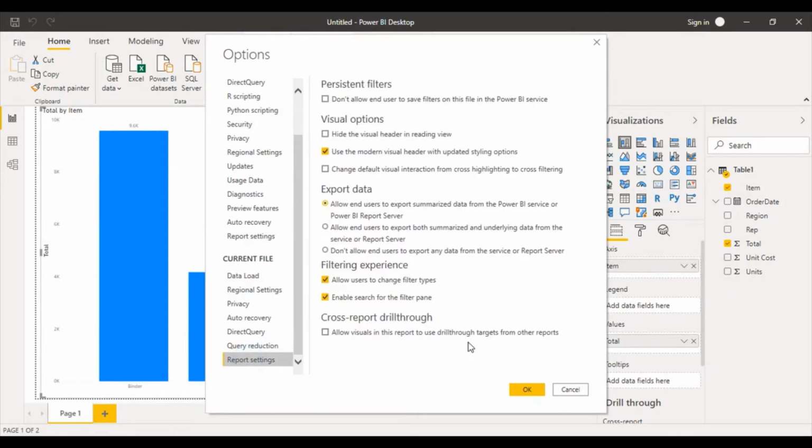Now what this report settings allows is whether we want the end users to summarize the data or not. So right now, if you can see in this export data option, we have allowed the end users to export the data from Power BI, but if you do not want them to, you can just click on don't allow the end users to export any data. So that's as per your choice.